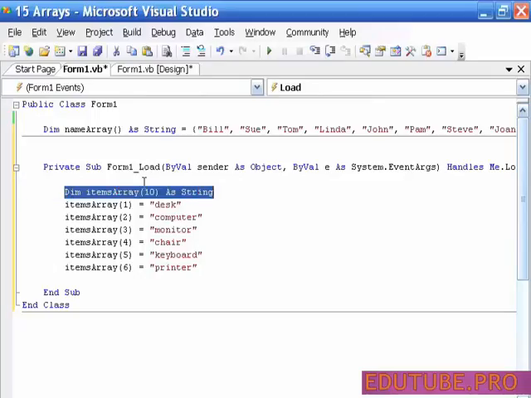Now the second example, which I have placed in the form load event, is declaring an array with a high subscript of 10. You'll see the number 10 in parentheses. This array, which is being called items array, is capable of storing 11 elements, that is 0 through 10. It has a static size, meaning that it is not changeable unless I were to alter the high subscript.